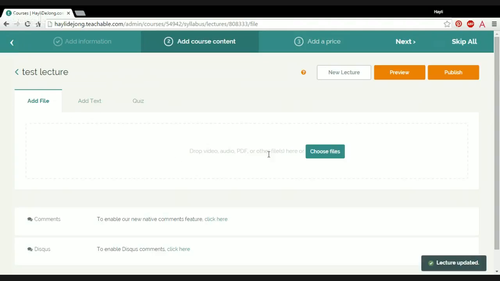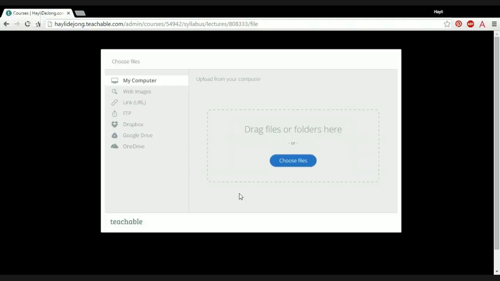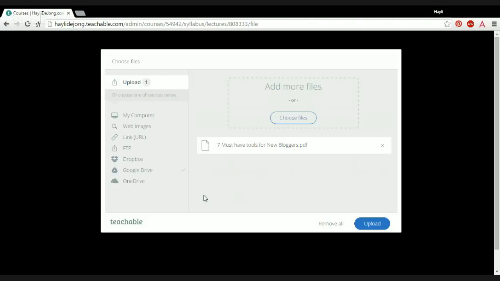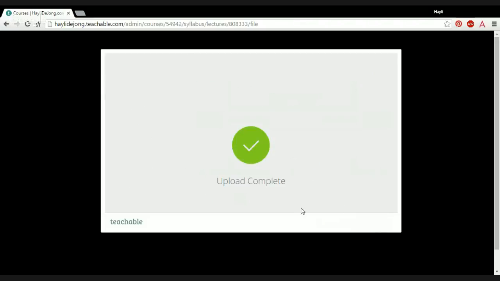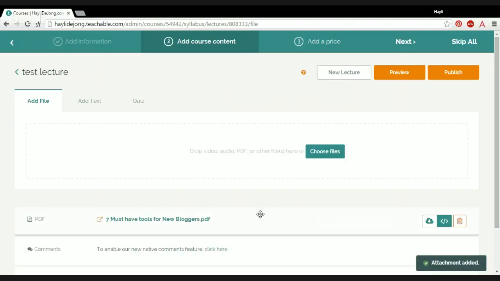And then you can add files. So you can add any of these: PDF, audio, drop video. So what if we just pick one? Let's see if I've got any PDFs. All right, so I've got this, so I can upload that. And since it's a PDF, I can also choose to make it downloadable. So that will let people just download it to their computer.